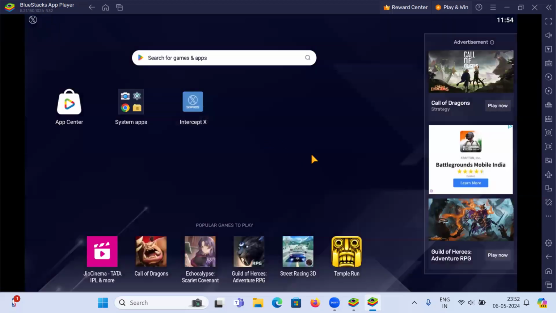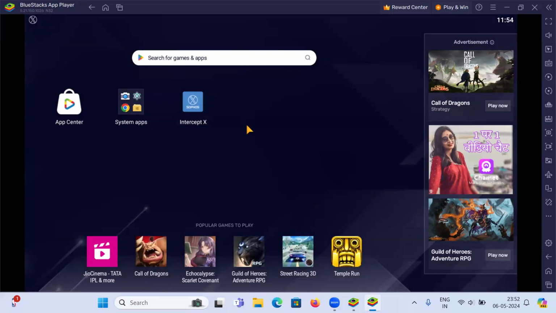So this is the demo of this Intercept X version. Make sure to install it on other devices also.